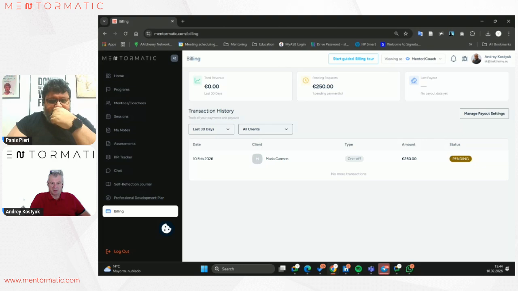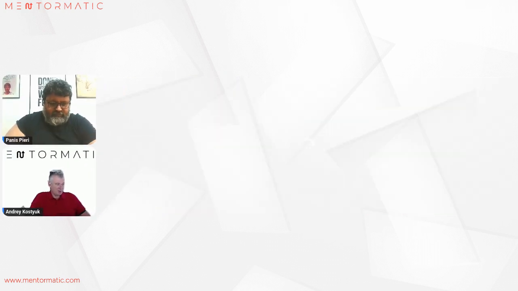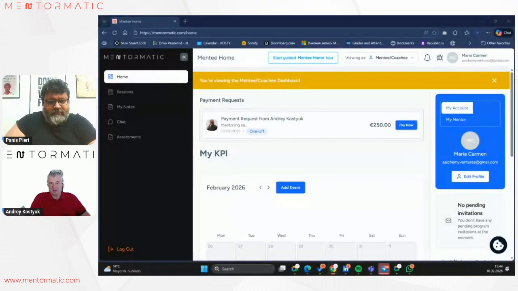Great. So this is how the billing works on my end. I already issued the invoice to Maria Carmen, so I'm now waiting for this 250 euros from her. Not sure if I will be successful, but let's see what effectively Maria sees on her end. So as you see, when she logs in, immediately at home page, she sees my payment request.